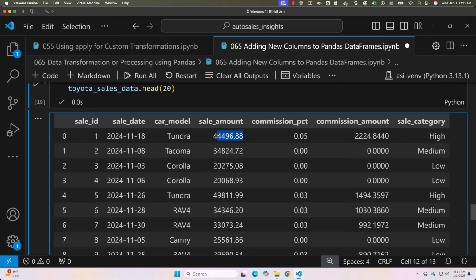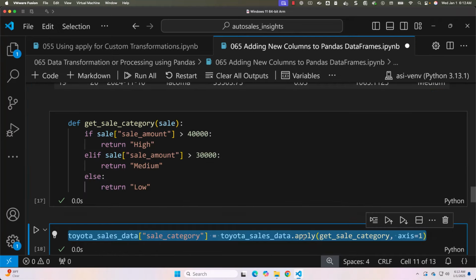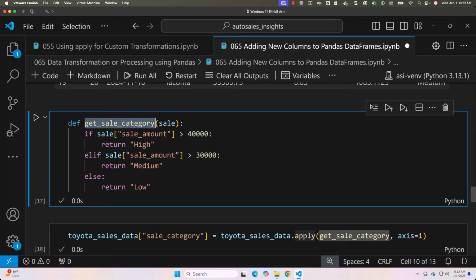This is greater than 40,000, hence it is saying high. This is greater than 30,000 but less than 40,000, hence it is saying medium. For those where sale amount is less than 30,000, it is saying low. Here apply is used along with get_sale_category to assign categories based on sale amount. Using if conditions as part of this function, we are able to compute conditional sale category.